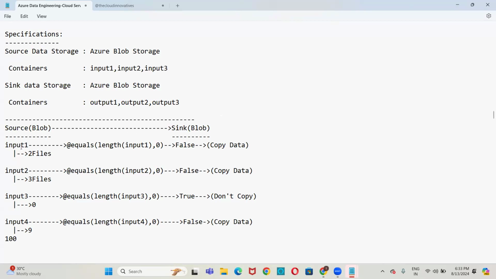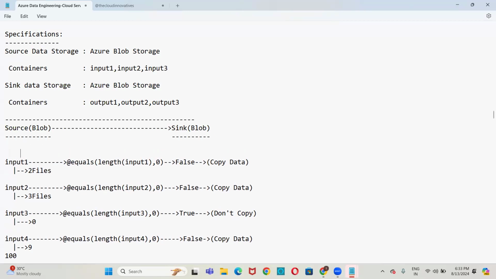So now, guys, I'm using equals of input. Can you see here? Equals means is equal to. If it is equal, then return 2. I'll explain this part. First of all, I'm finding the length. Without finding out the length, you cannot apply the equal. So I apply the length function on the input one container, and it will give you the length.